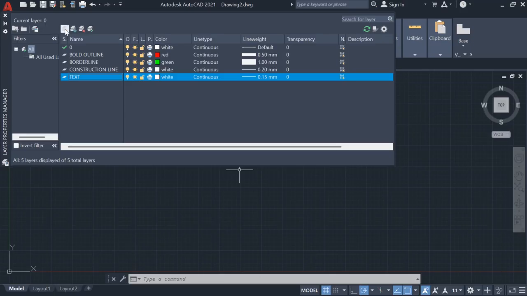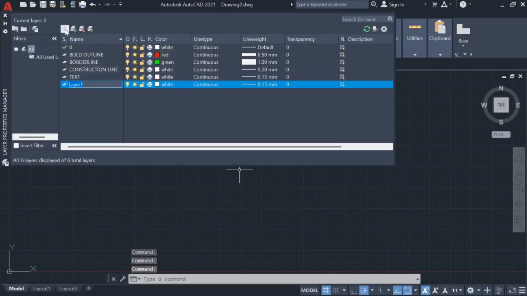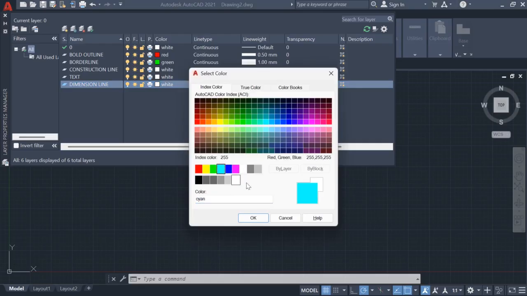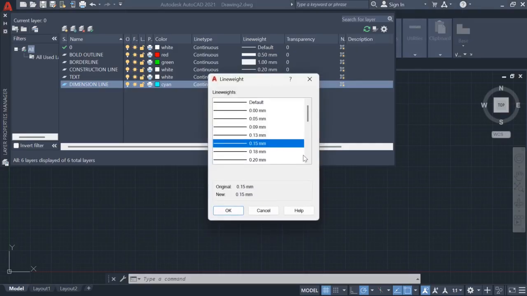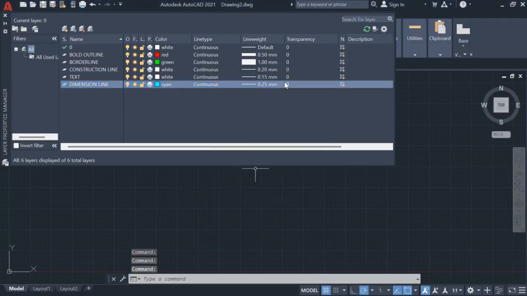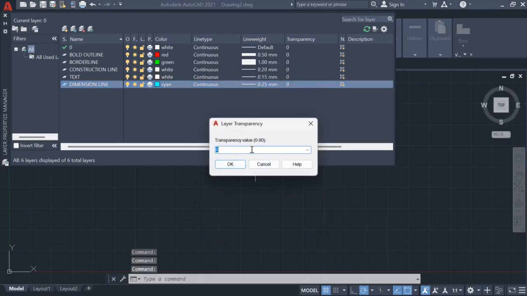Let us carry on. The next layer is a dimension layer, dimension line. The color is cyan, that is index 4. It is a continuous line and the line weight is 0.25. So I'll come to 0.25. The transparency is 50. So here you can see that the transparency value should be between 0 and 90, and we are setting our value as 50.